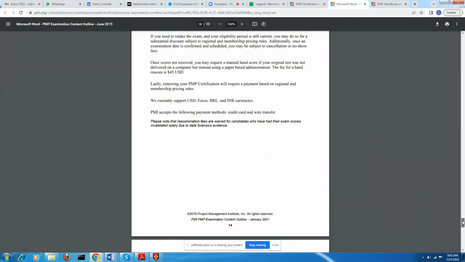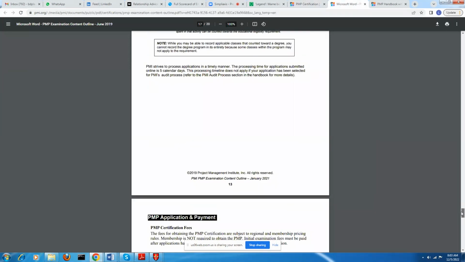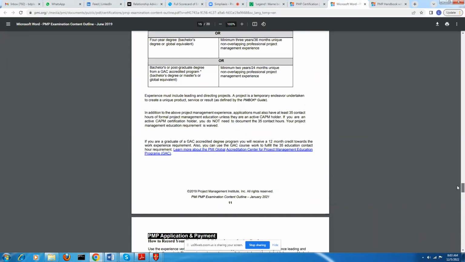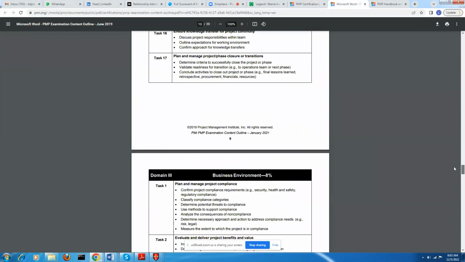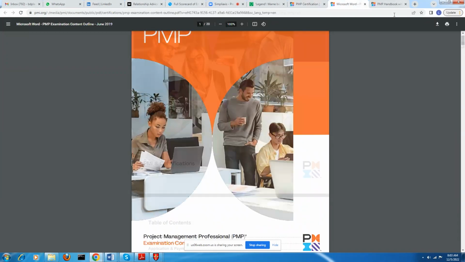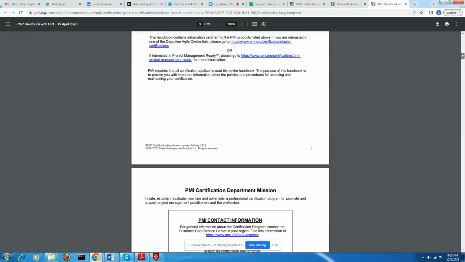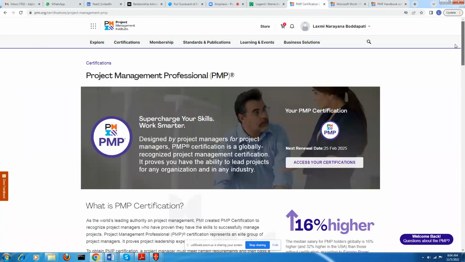So what we are going to study right now is, like I said, that you meet the eligibility criteria and all of these things. There is a timeline. This is the certifications tab, the PMP certification tab. You need to explore it.